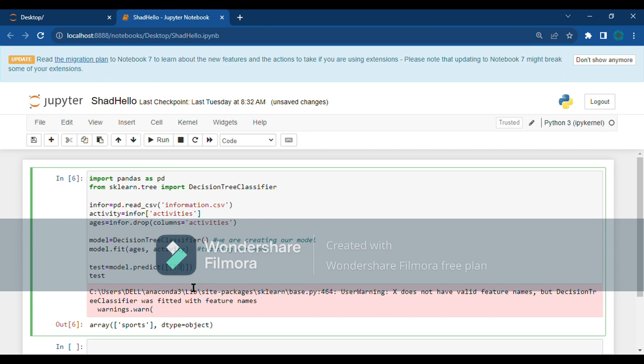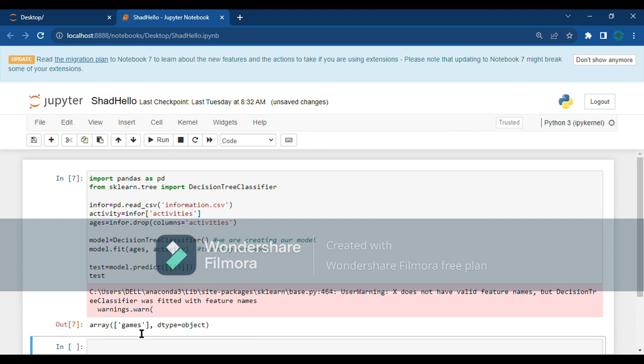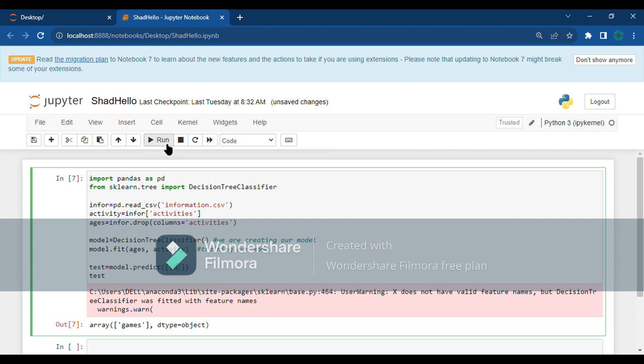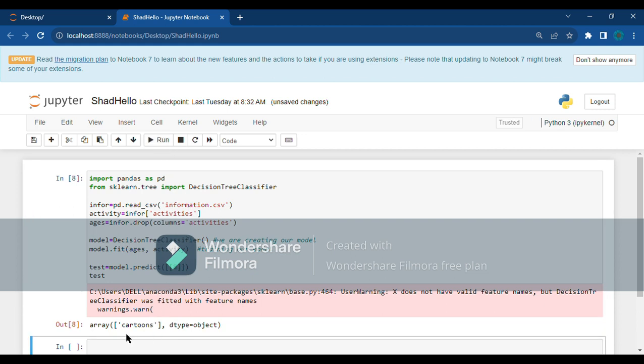Let's try another number, 13. So a 13-year-old loves games. Okay, another number, let it be 8. So an 8-year-old loves cartoons.